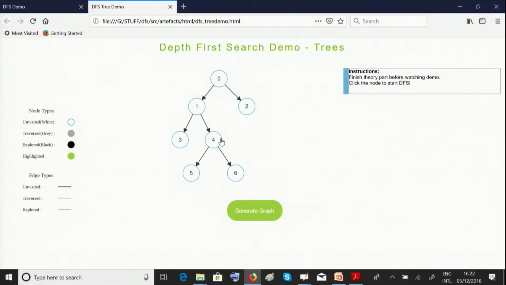See, for example, we start the traversal from 4. Now from 4 we can only go to 5 and 6 because those are the only kids that 4 has. So we cannot visit all the other nodes, which are 0, 1, 3 and 2, right? If we started from say 0, we would have been able to visit every other node in the tree. Right, so let's look at this example.